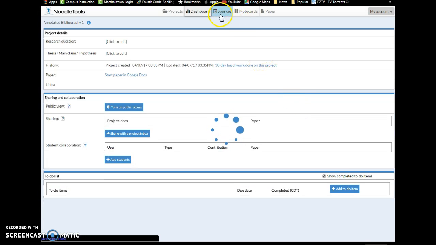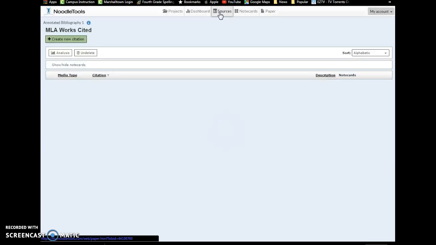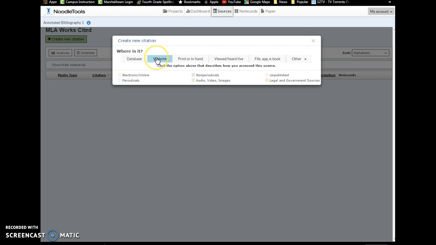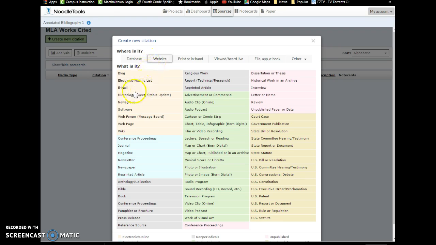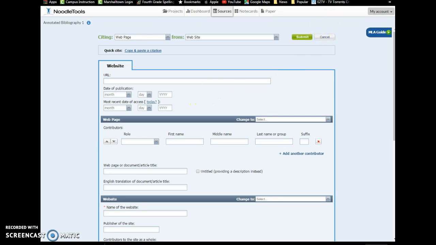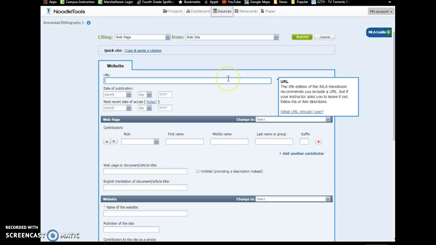For NoodleTools, you're going to go over to the sources tab. Okay, so here you're going to hit create new citation. And say you're doing a website, you're going to hit website. Okay? In this case, we normally do a web page. You may have a wiki, but I would go with the web page as your option. Remember, just as we discussed in our class, the URL is the www dot whatever it is.